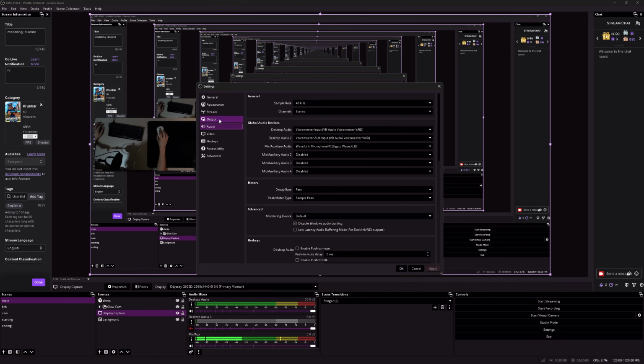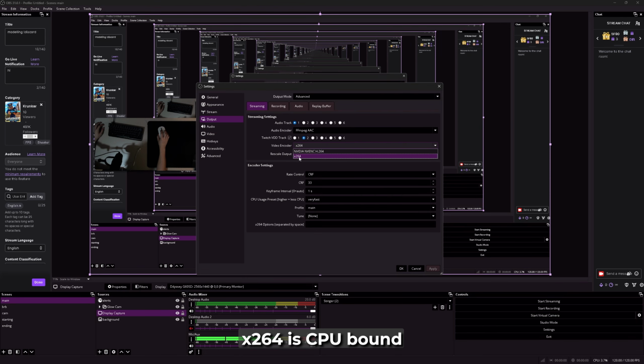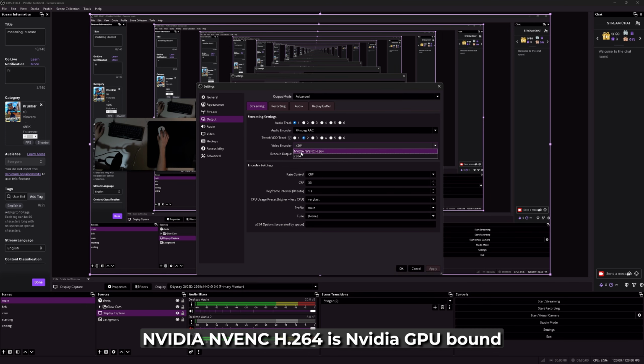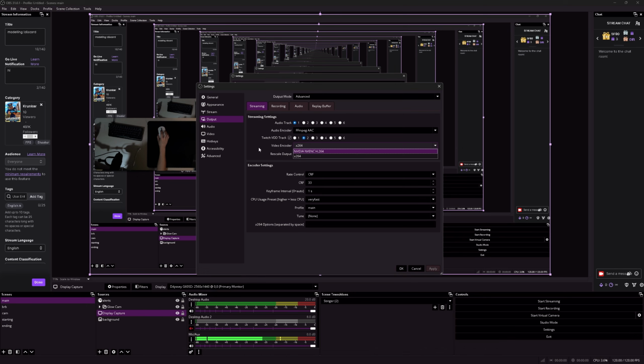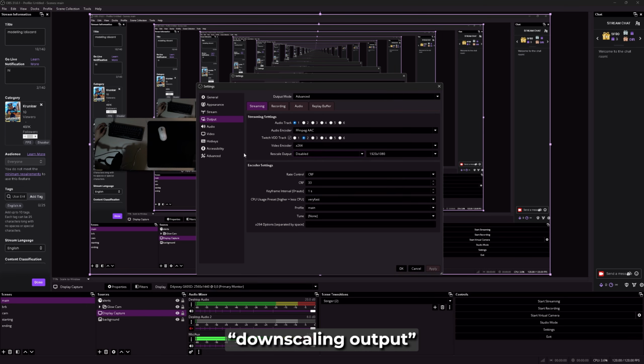Going back to output, my video encoder is set to X264 because this is CPU, and video NVENC H264 is GPU. My GPU couldn't take recording, streaming, and playing Krunker at the same time, so I had to set mine to CPU. First up, rescale output.